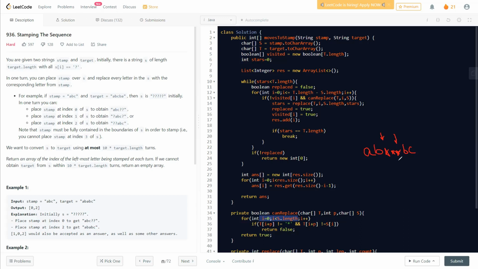So we can definitely go ahead with the next character. We just move to the next character, and we check t of i plus p. We are at this position, and when we check, this is not star, true, and t of i plus p not equal to s of i. S of i is the stamp we are traversing through at the same time, a b c. This is the first character. We didn't check for that because that was star, and we came to the second character, and we find that this is equal to b.